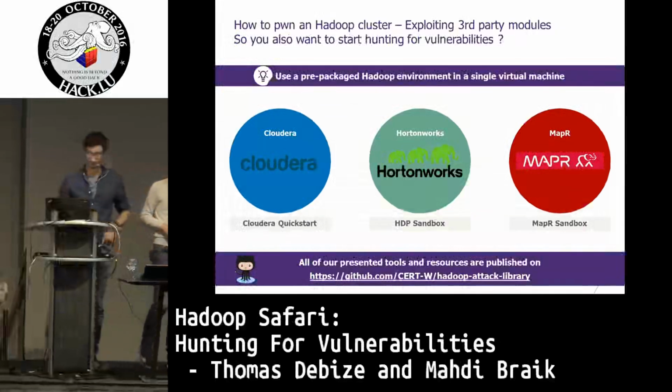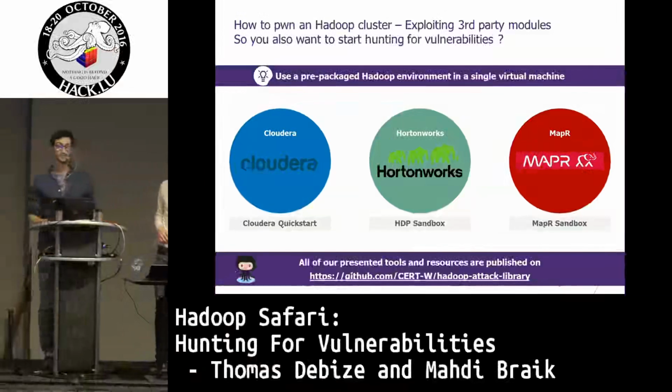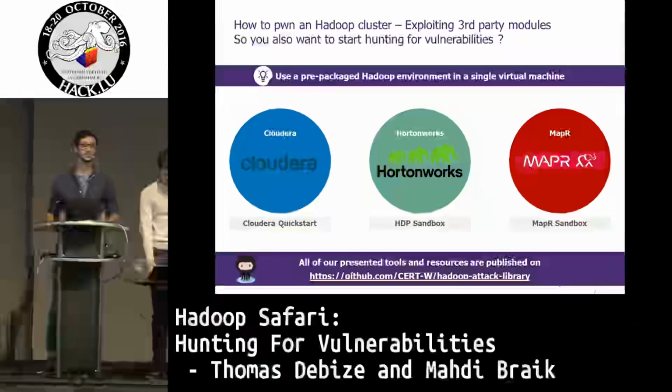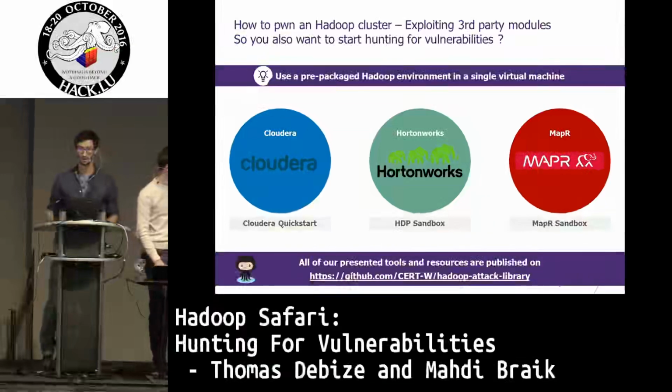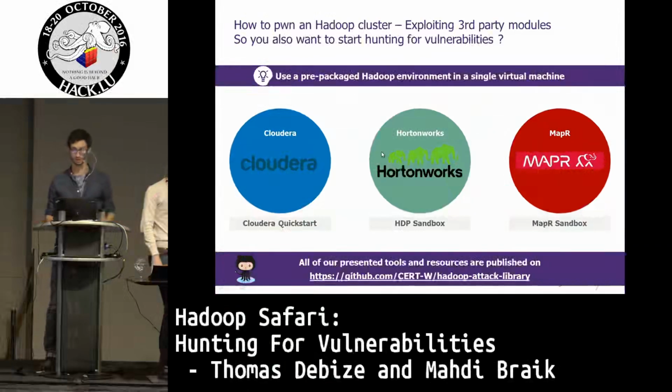So we worked on Hadoop security. If you want to join us in our safari, use a prepackaged Hadoop environment, for example, Cloudera or Hortonworks. We didn't test MapR environments, not yet. And if you want to download our tools, you can have them at this address.